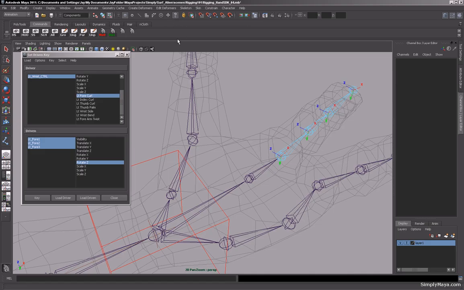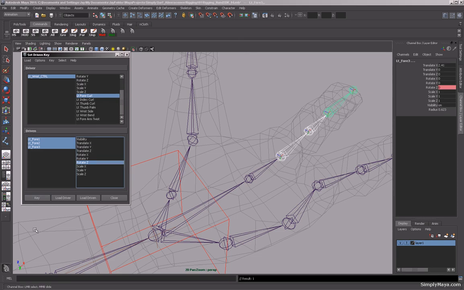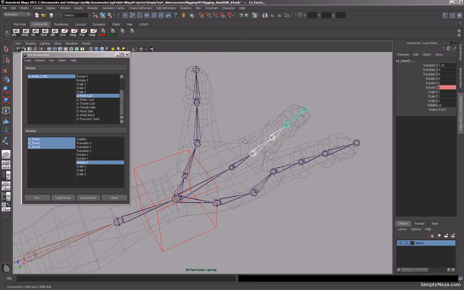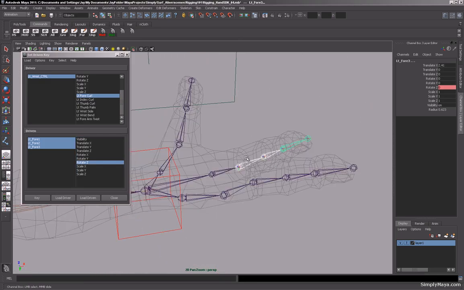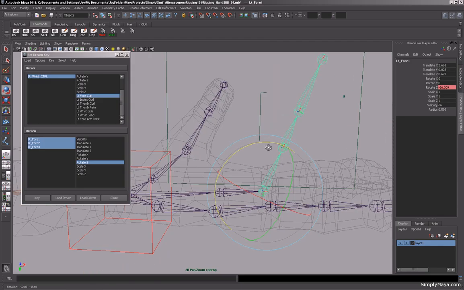Alright, so that's all good to go. So I'm going to hit F8, and with that all done, we're going to key that. Okay, so as you can see, the joints are now keyed around their Z axis there. So that's all good. With that done, what we need to do is basically pose these up around the Z axis.